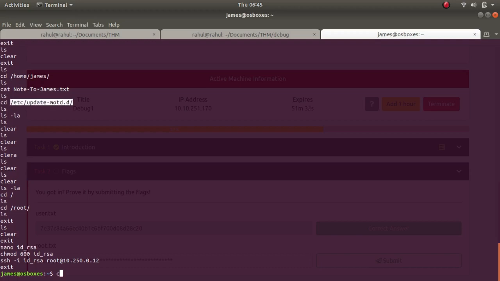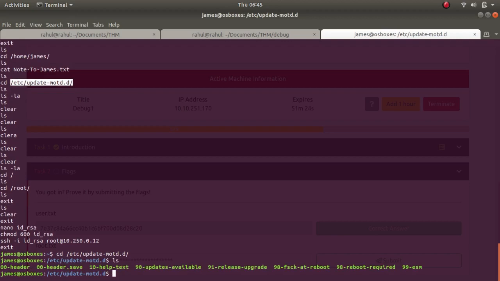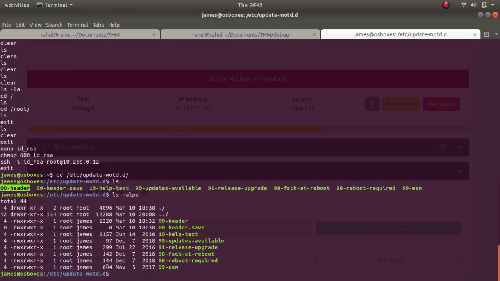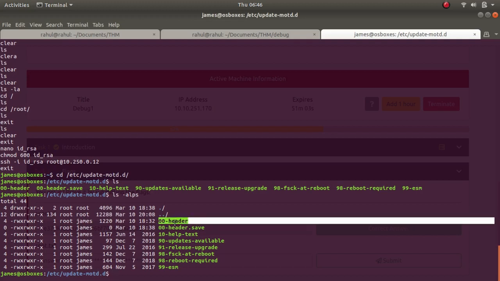So if I go cd into it and ls, if I change any of these files, whenever I log in, I get displayed some fancy message. If I type in ls -alps, you can see that I have the permissions to overwrite, and generally all these are in the hands of root. But now he has given me permission.